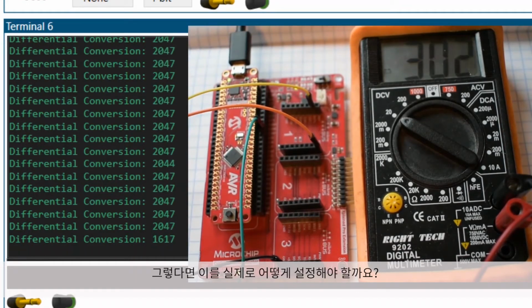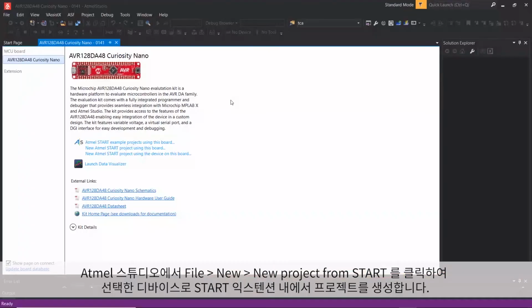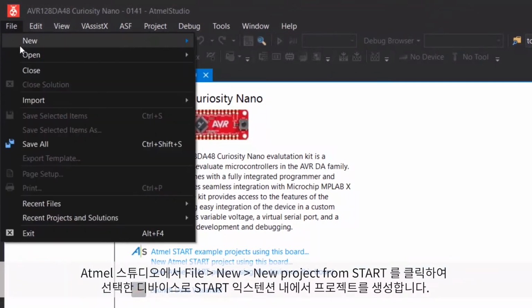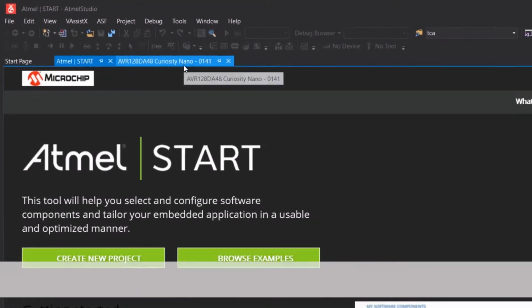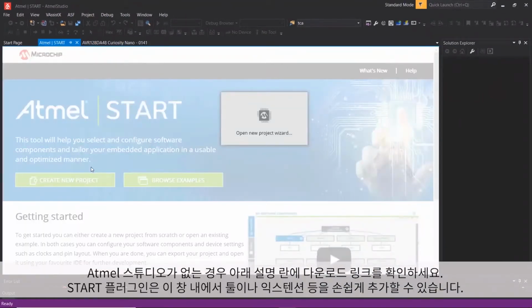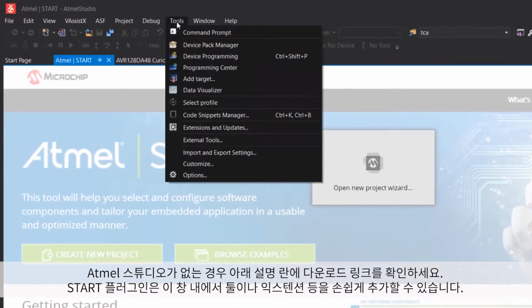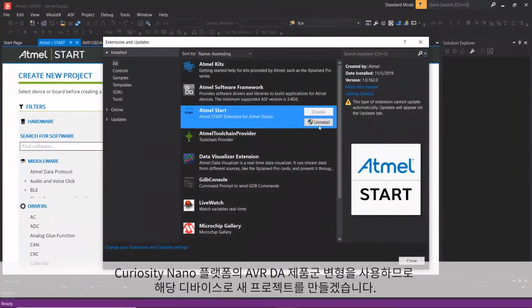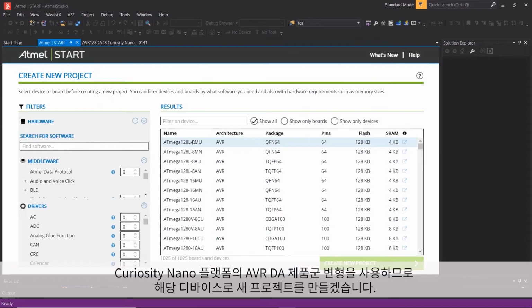Right, so how do we actually set this up? Okay, so starting off, go ahead and open Atmel Studio, like I have here, and create a new project within the Start extension with your chosen device under File, New, New Project from Start. If you don't have Atmel Studio, I left a link in the description where you can download it. The Start plugin can easily be added under Tools, Extensions, and within this window. As I said before, I'm using the AVR-DA family variant of the Curiosity Nano platform, so I'll create a new project with that device.